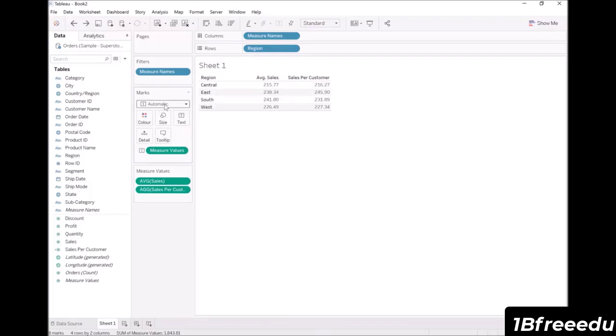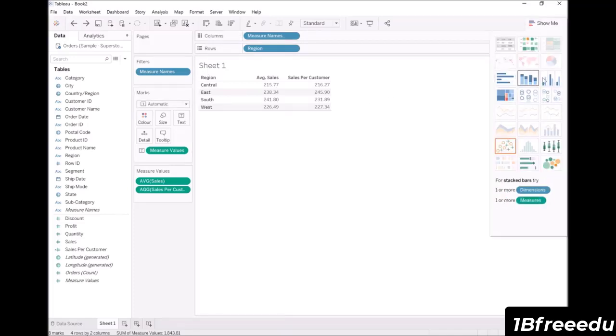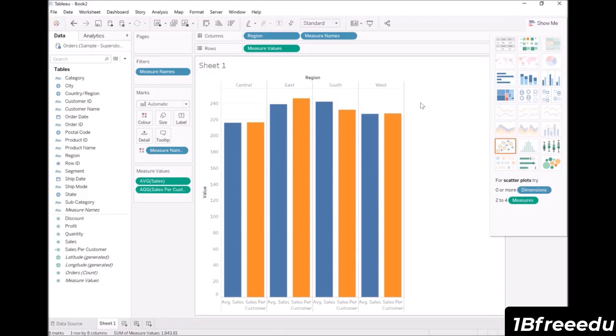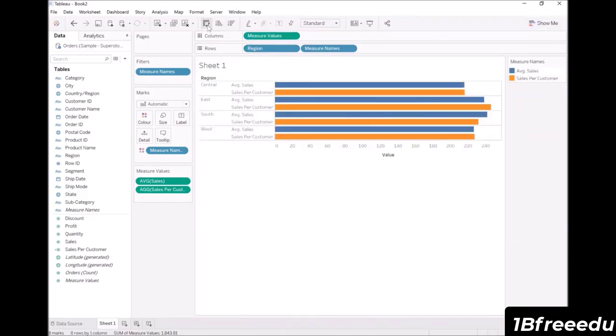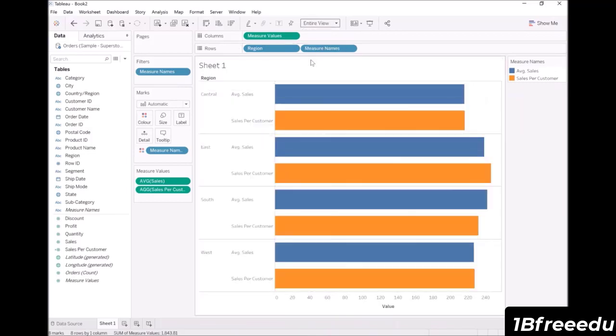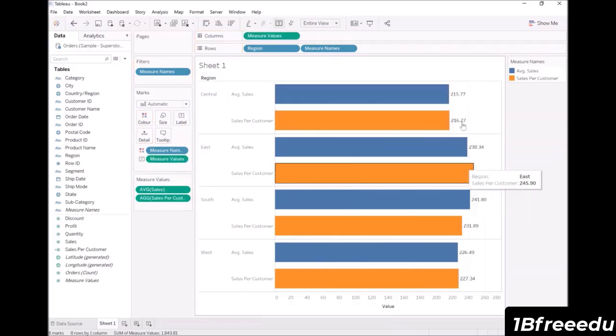So let's have a little bit more fun. Let's turn this into bar charts so we can actually see it now. Let's flip the axes, expand it again. And let's take measure values and drop it into the label. So now we can actually see the values against each other. And again, nice and simple piece of analysis.